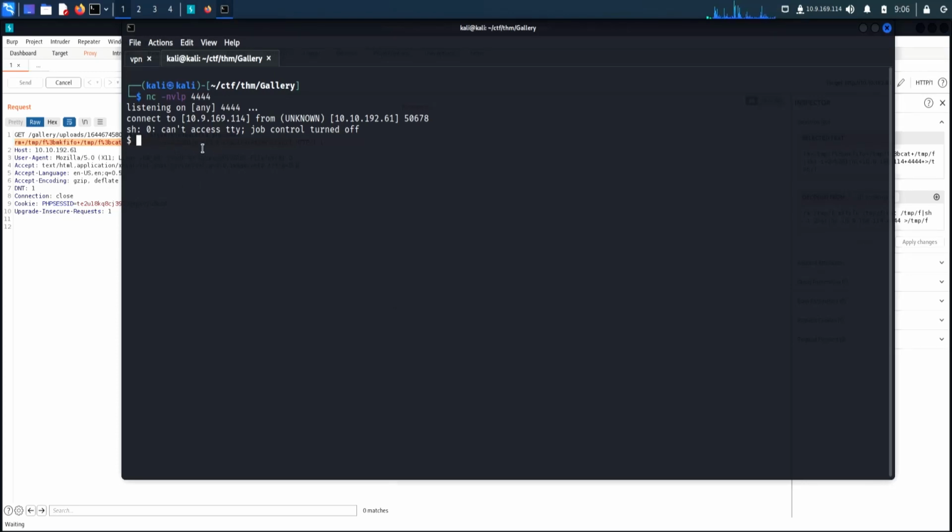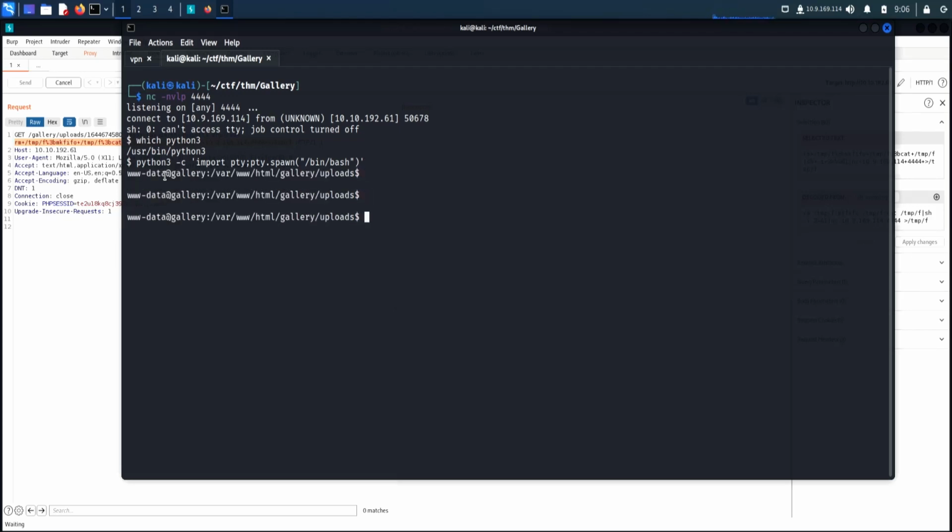So now I'm gonna upgrade the shell. I'm just gonna type in which python3 to see if we have Python 3. And indeed, we have Python 3 on the box. So python3 -c for command, import pty; pty.spawn, and we are gonna spawn /bin/bash. Oops, /bin/bash. Here we can see a good shell now.